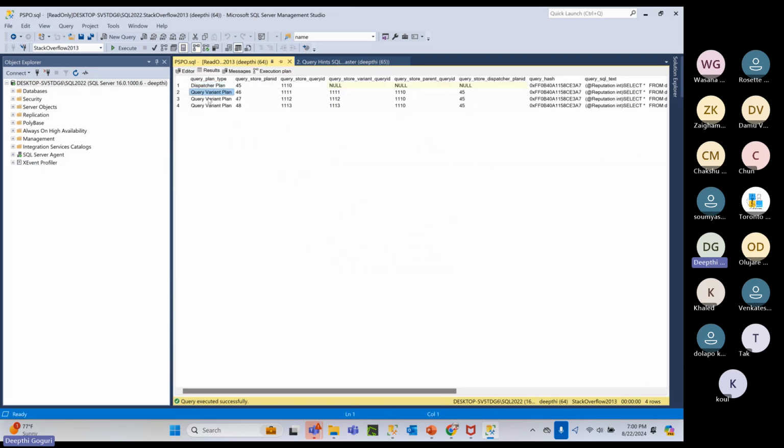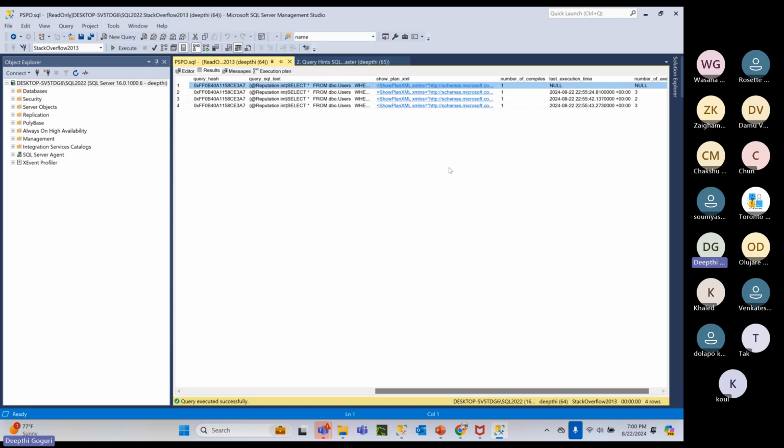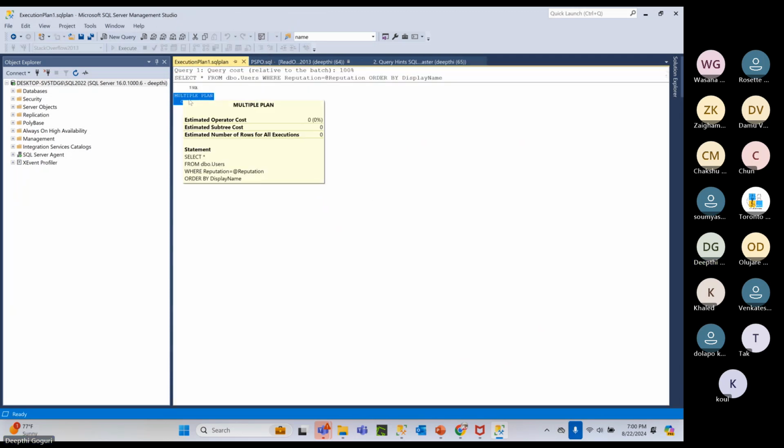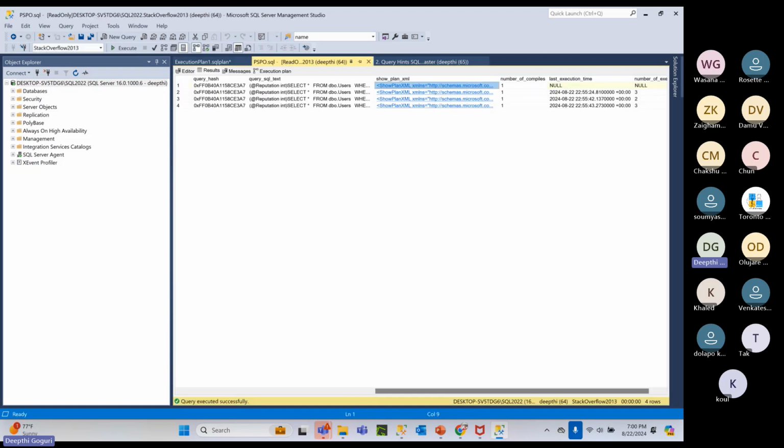Now here, the three plans that we saw are the variant plans, but this one is the dispatcher plan. If you hover your mouse and see how the dispatcher plan looks, did you see here? It clearly says multiple plan. It has the logic in it. You cannot see that information here, but it literally has the logic, and that is the reason it is showing as multiple plans. It cannot store more than three plans. No matter how big your tables are, it will only store three plans based upon the distribution of your data, right? So that's the PSP optimization. That's how it works.